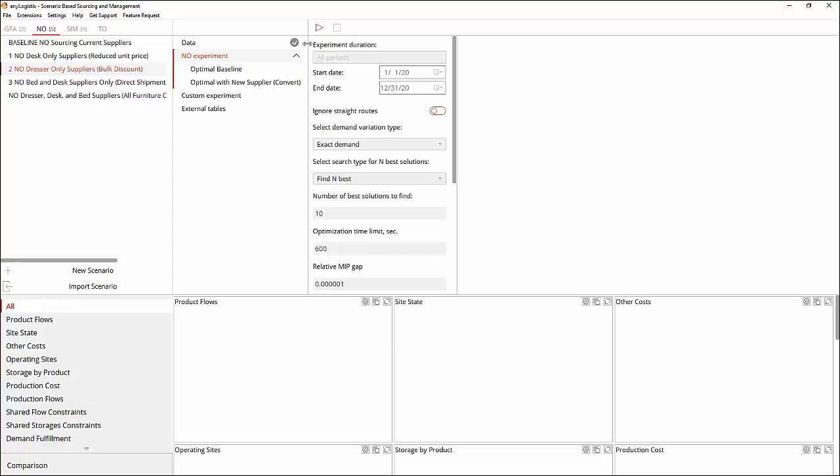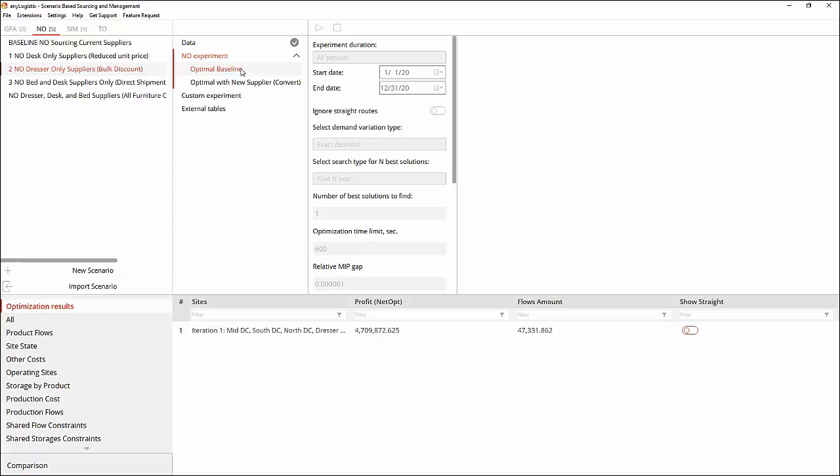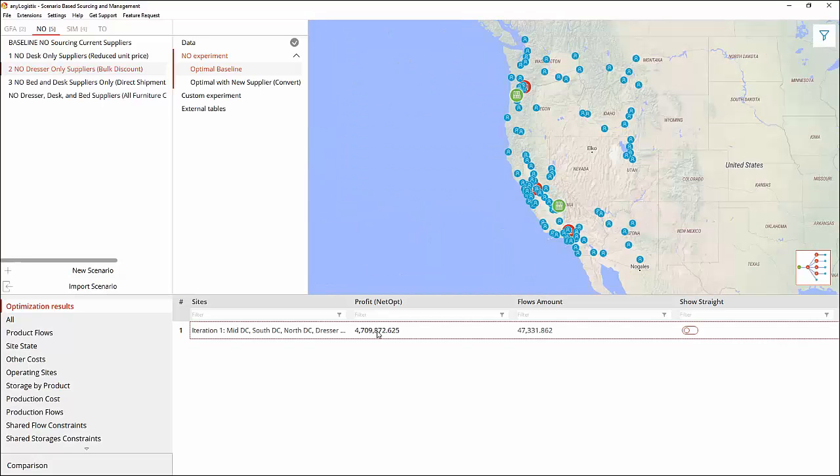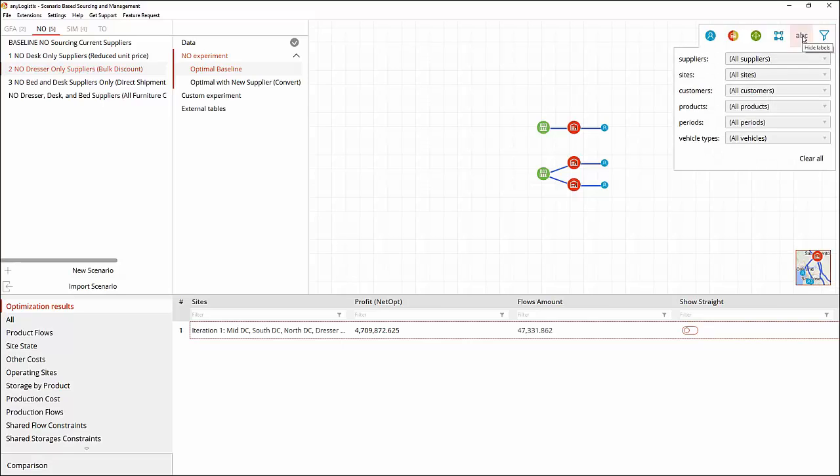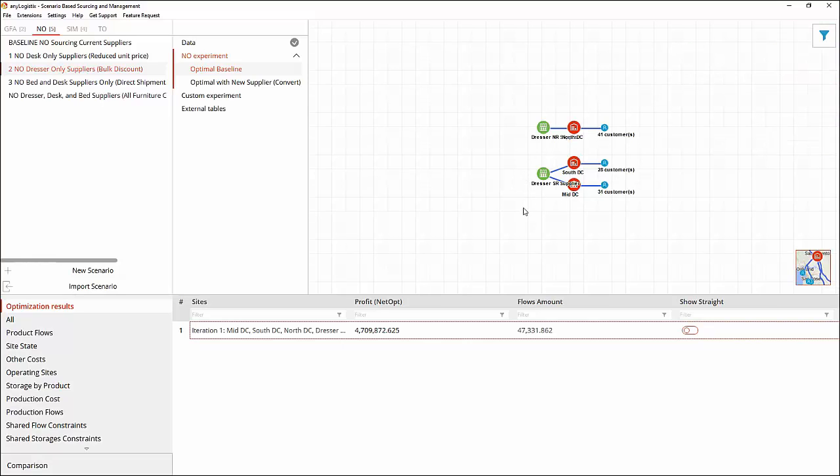Upon running the baseline for one solution, we get the following result, and it would be 4.7 million. So we click on this. This is our current framework, right? Just to show that it is our current operation. As I said before, it's the dresser North region supply providing to the North DC, and the dresser South region supply providing to both DCs in the South. So this is perfect. This is what we wanted.